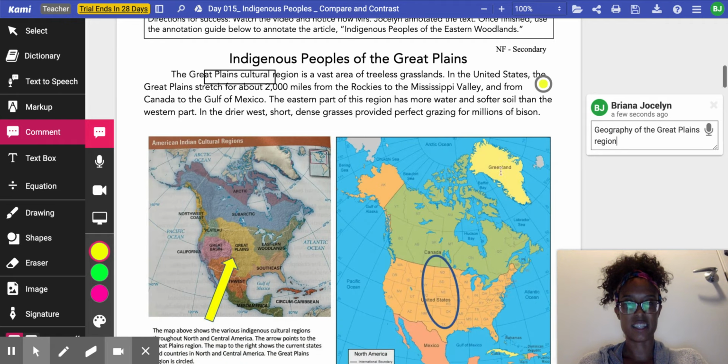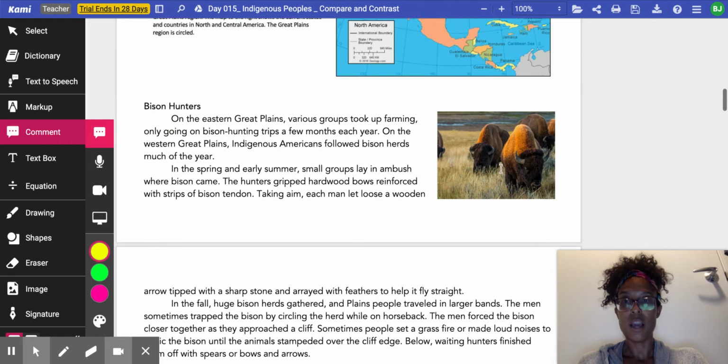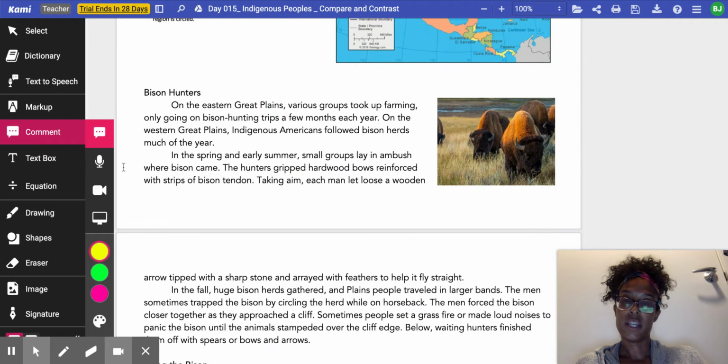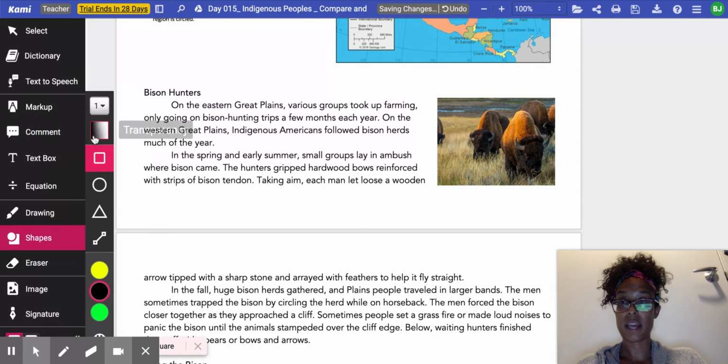All right, let's keep reading. Bison hunters. On the eastern Great Plains, various groups took up farming, only going on bison hunting trips for a few months each year. On the western Great Plains, Indigenous Americans followed bison herds much of the year. Time for me to box my topic. I'll click Shapes and the square, and I know that this is about bison hunting.